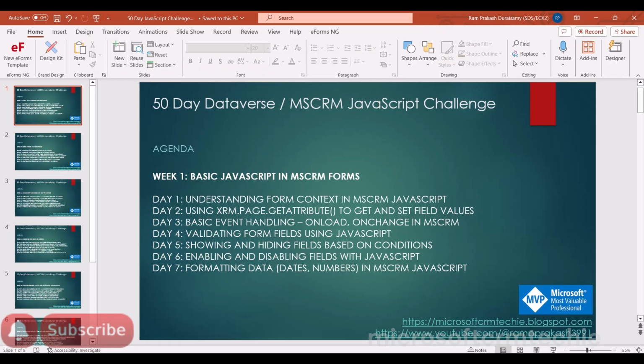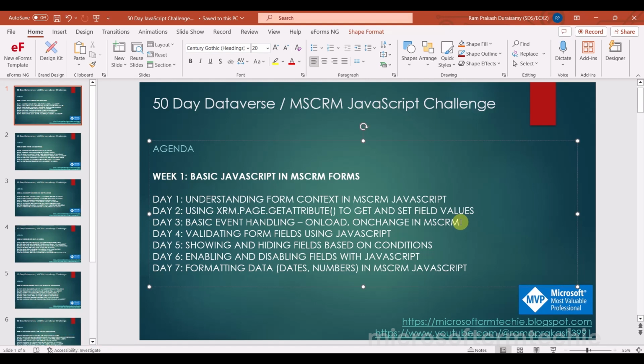So yesterday we have seen understanding form context in Microsoft Dynamics CRM and with the Dataverse environment. So today we are just going to see using Xrm.Page.getAttribute. As I said, it is going to be a form context. I'll just differentiate and show you how that form context is working, the same way how Xrm.Page is also working. And there we will see how to use get and set of field values.